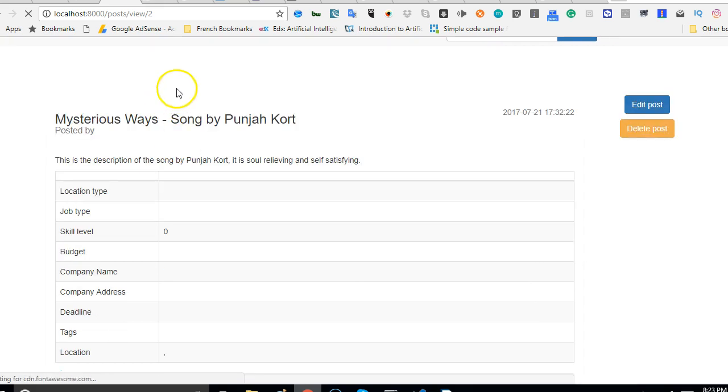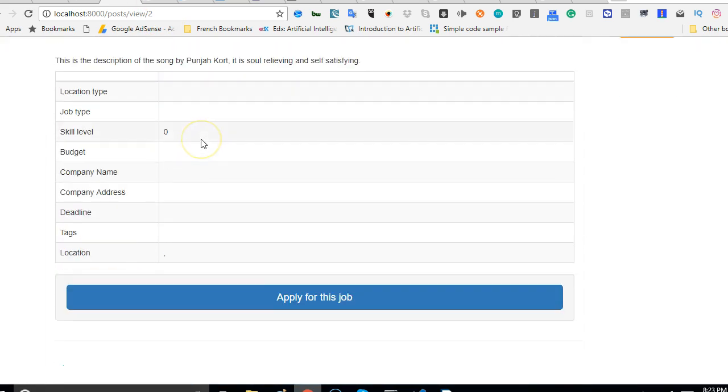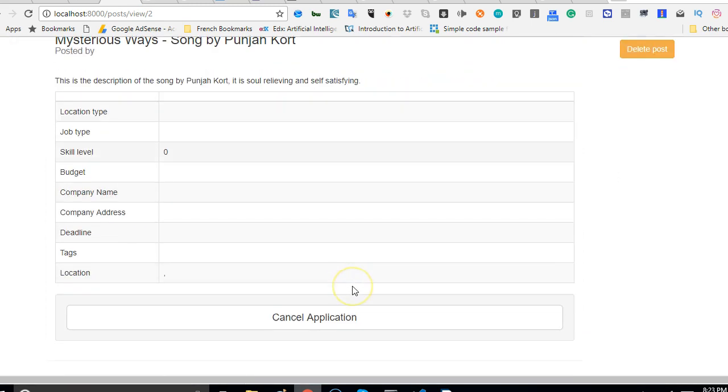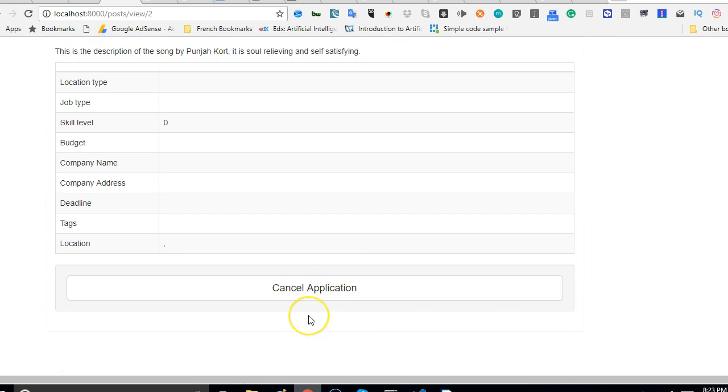Okay, so I'll refresh this page. We're in the post with ID 2. I'll click on apply for this job, then it applies. If I scroll down, I'll see that what is waiting for me is cancel application. Now in the next video, we'll quickly sort out this button. There's just 1 or 2 things to check here and we're good to go.